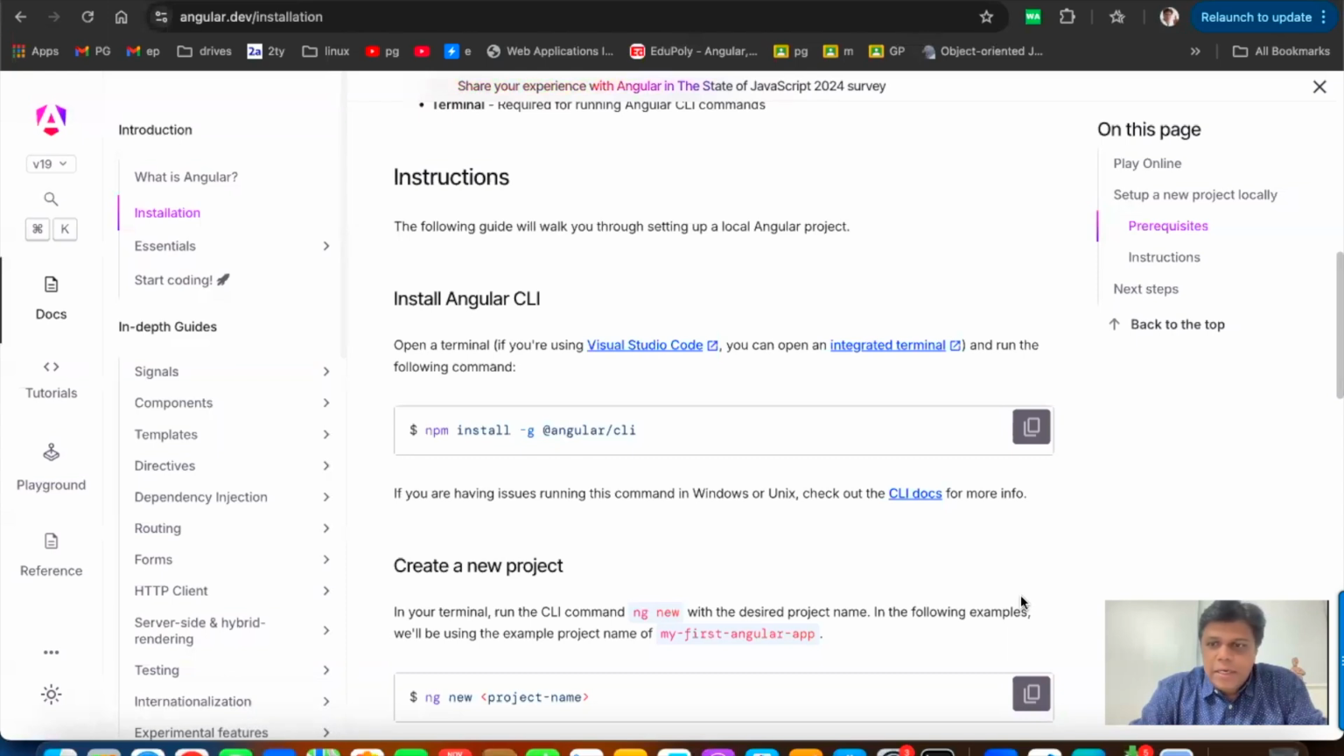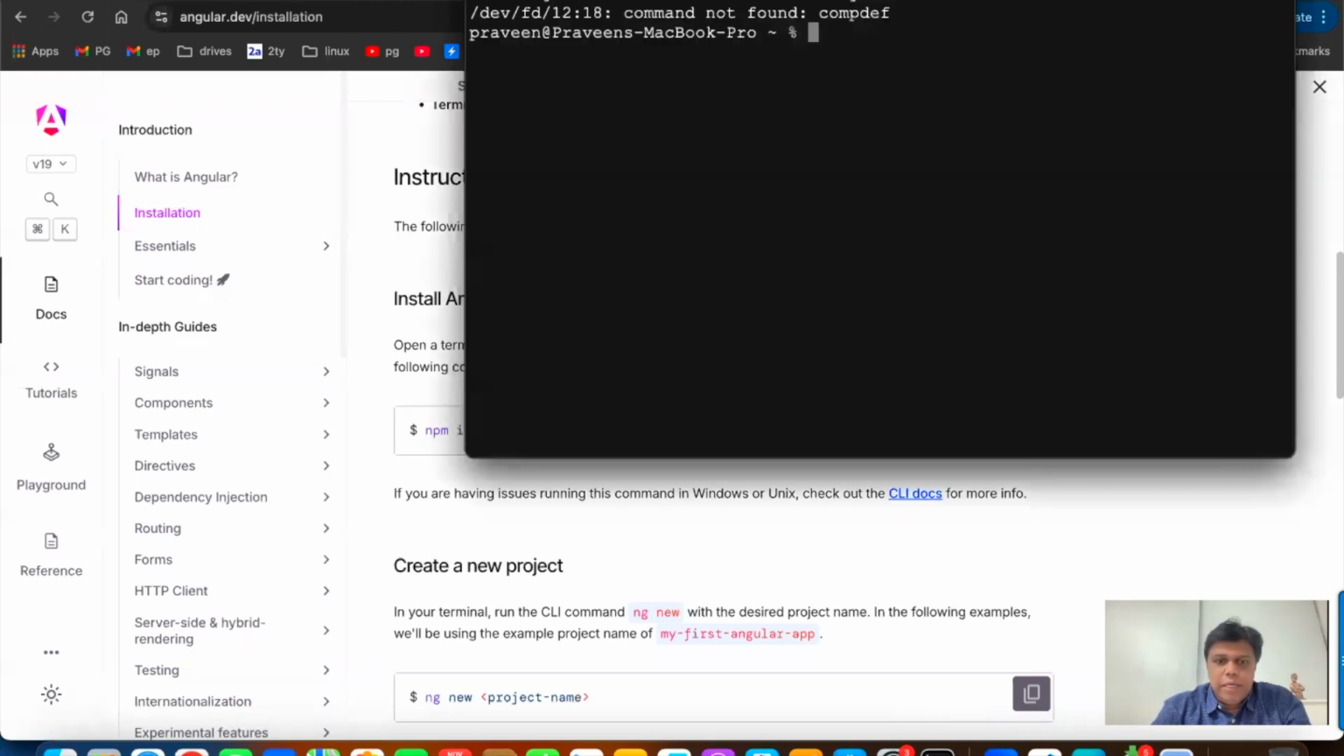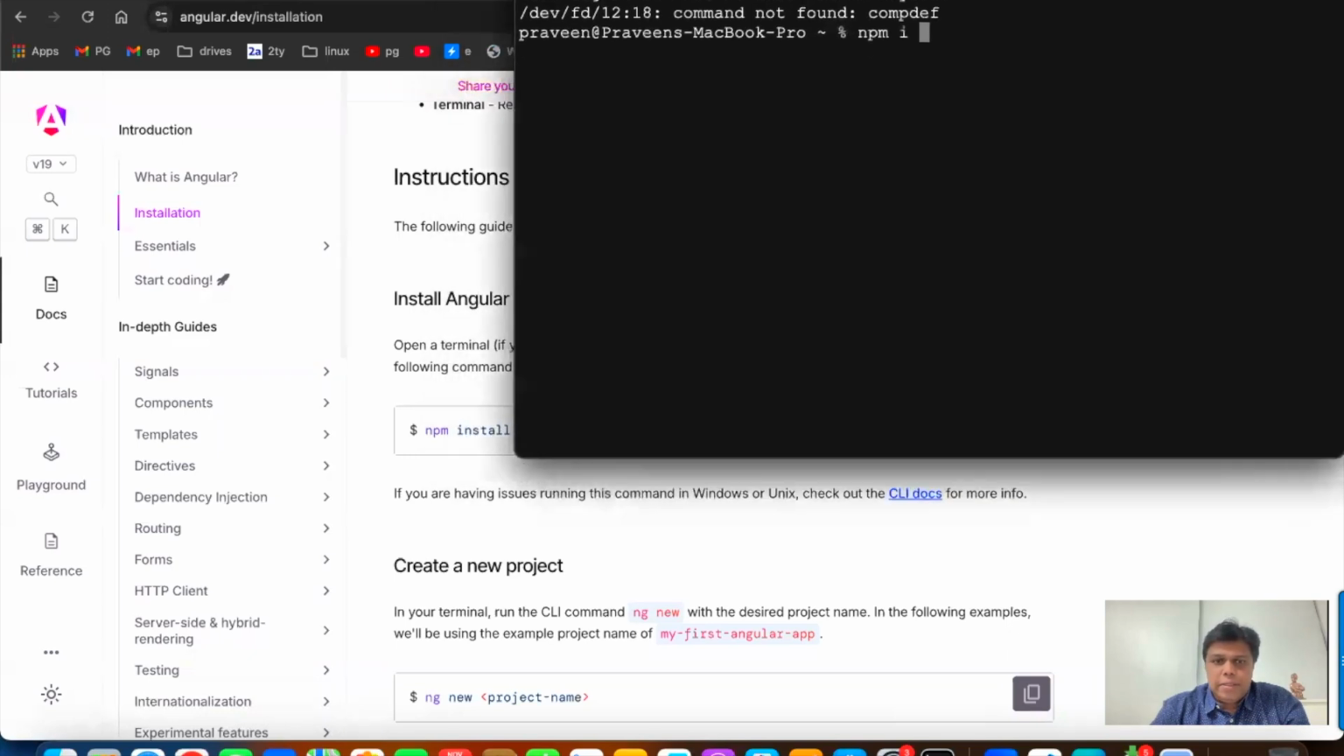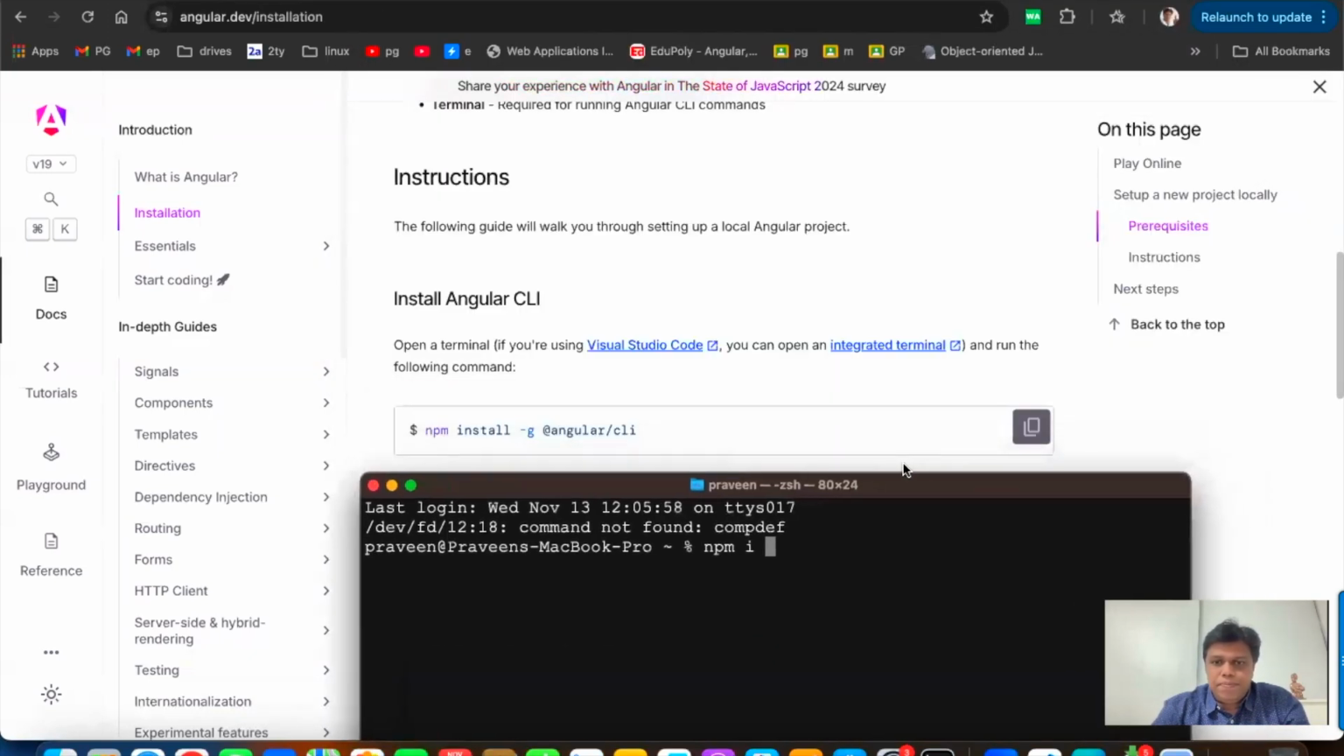So let us try to set up the Angular application first. Before setting up the Angular application, first we need to go with Angular CLI. We have to install the CLI. So let me go for npm install. Let us see this. npm install -g for global @angular/cli and enter.